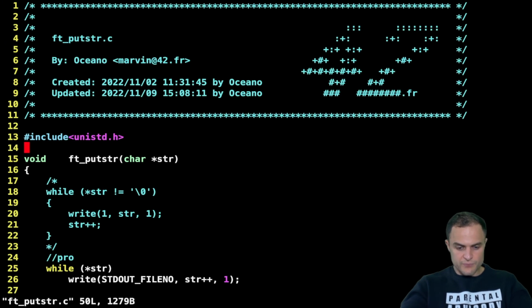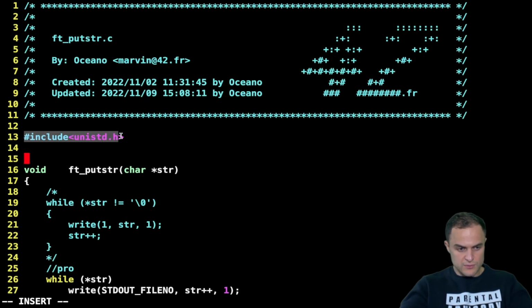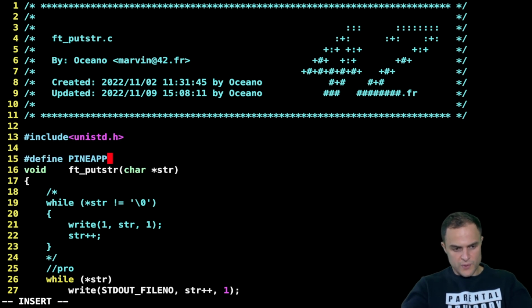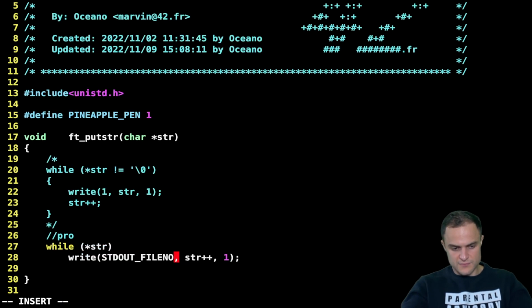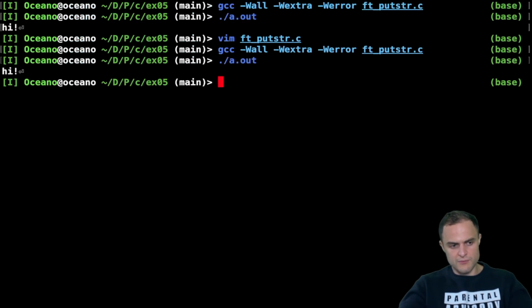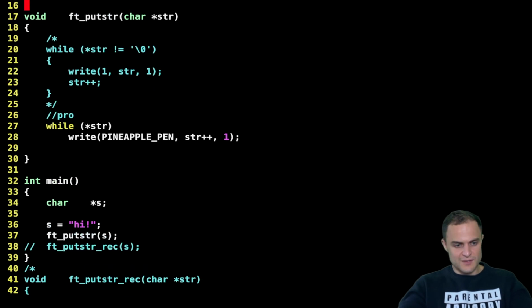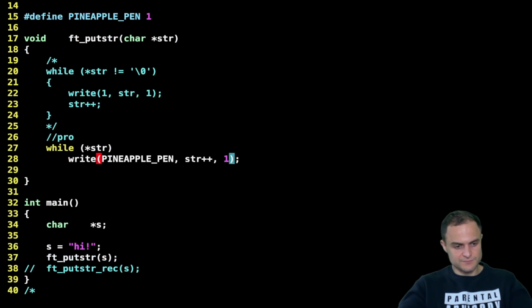So here, underneath the include unistd, I say define PINEAPPLE_PEN 1. Okay, here with this line, I'm going to define the value 1 with the symbol PINEAPPLE_PEN. All right, so this time I'm going to make a change. You already understood what is going on. PINEAPPLE_PEN. What do you think is going to work this time? Compile and run. It works. So you understood perfectly what is going on.